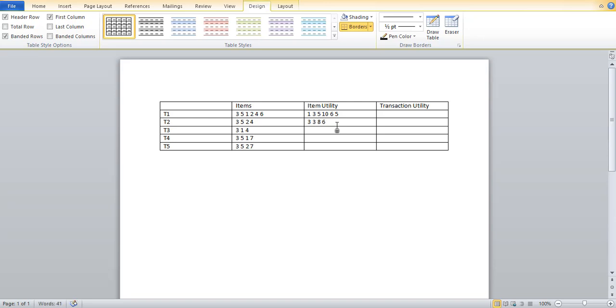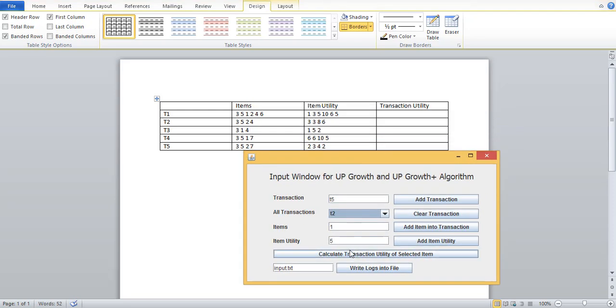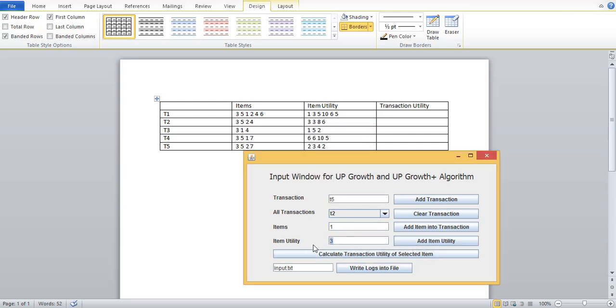We will fill this sheet first and then we will enter into the input form. So let's say we are randomly choosing any value here. Now for T2, this will also allow duplicate item utilities. So here I have added 3 twice, then 8 and then 6.